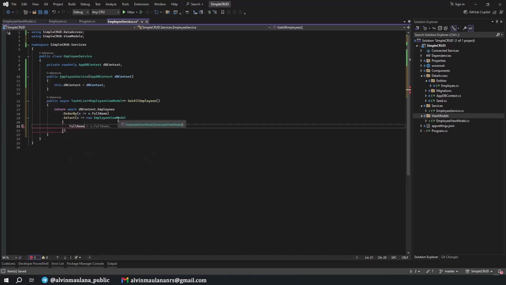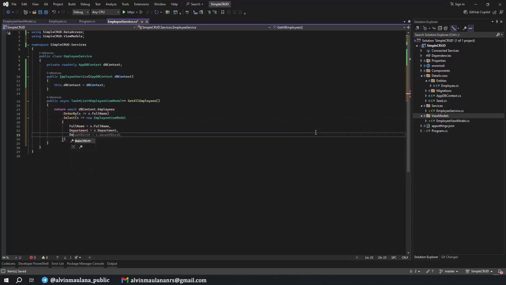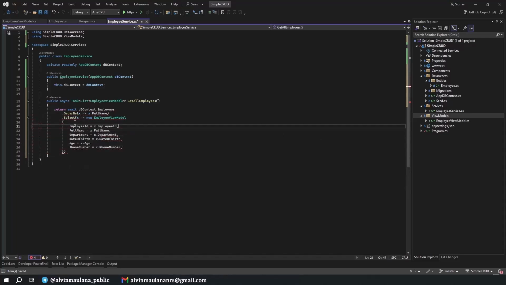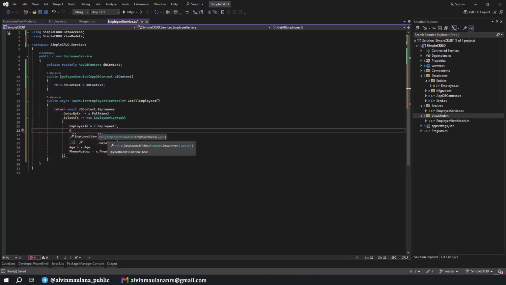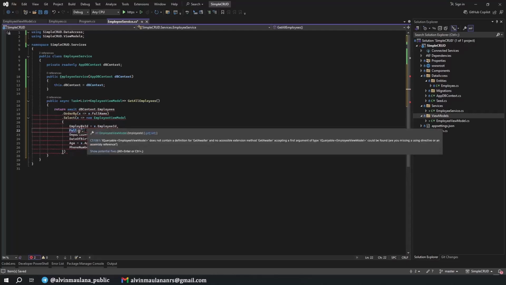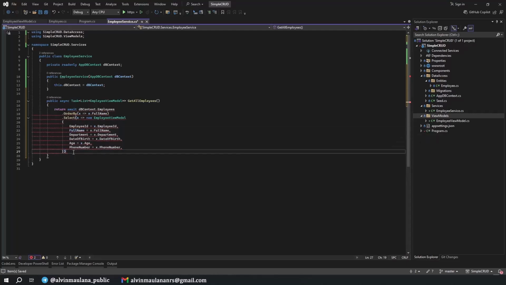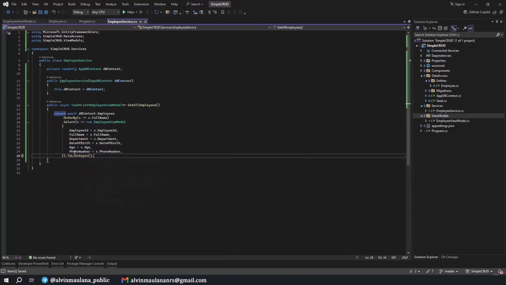Full name in the employee view model equals the full name that exists in the employee entity, then department, date of birth, age, and phone number. I think I'm missing the important one, the employee ID. As you see, for the employee ID view, we don't need to set anything here. The value of the employee ID view is based on the employee ID here. And then I can just call ToListAsync.